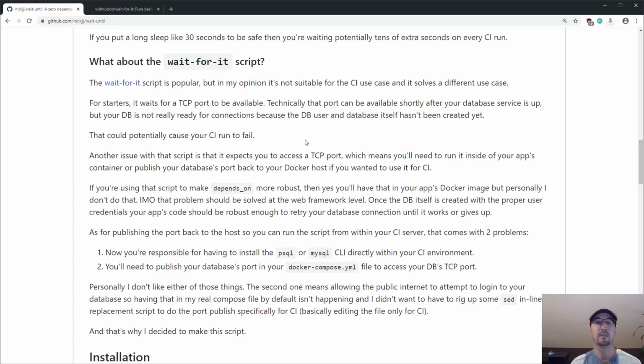And then if you install the wait-for-it script outside the image, then your database itself is going to need to publish its port back to the Docker host, right? Like a -p 5432:5432. And now suddenly you definitely don't want to have that in your real compose file, right? Because that means the public internet is going to be able to attempt to log into your database. So then you go down these rabbit holes, right? Where you rig up some type of sed inline replacement that you run in your CI script to only publish the port for CI, but not production. And it's like, what are you getting yourself into?